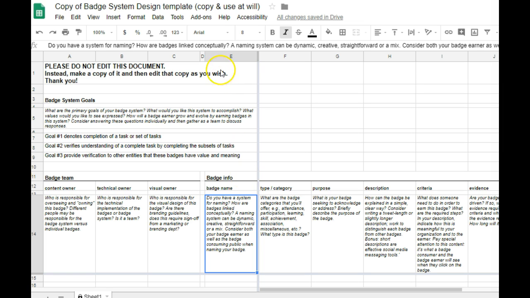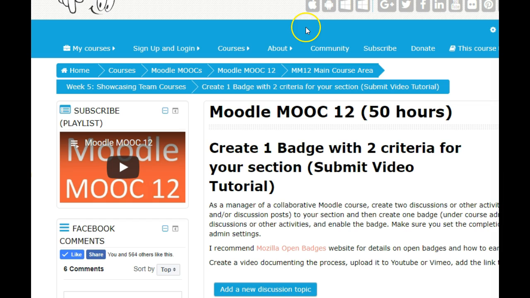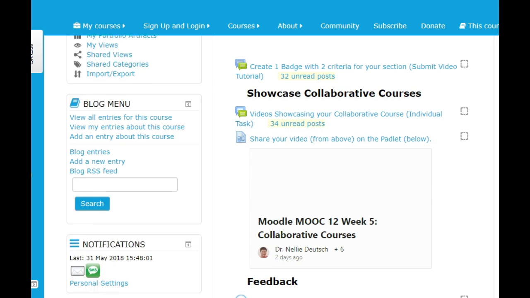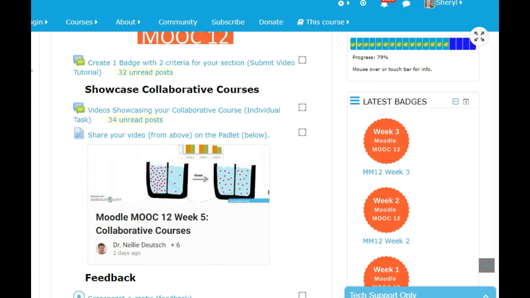In the case of Dr. Nellie and her badges, if you'll go to our Moodle MOOC, go to the main course area, you'll see that the badges are listed there. The badges that she's connected here have the badge quality to them. They've got the little edges on them and a circle. And they don't have to be that way. She has used different symbols for badges in the past.